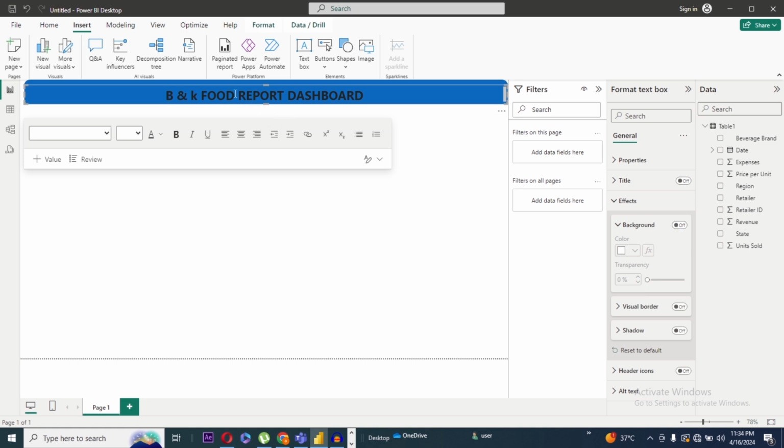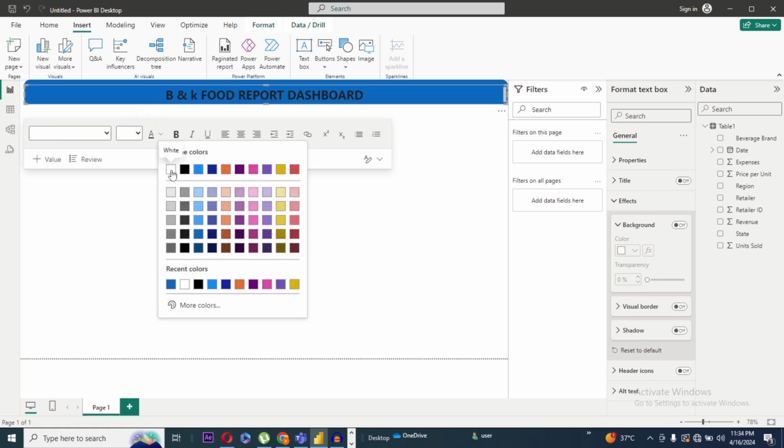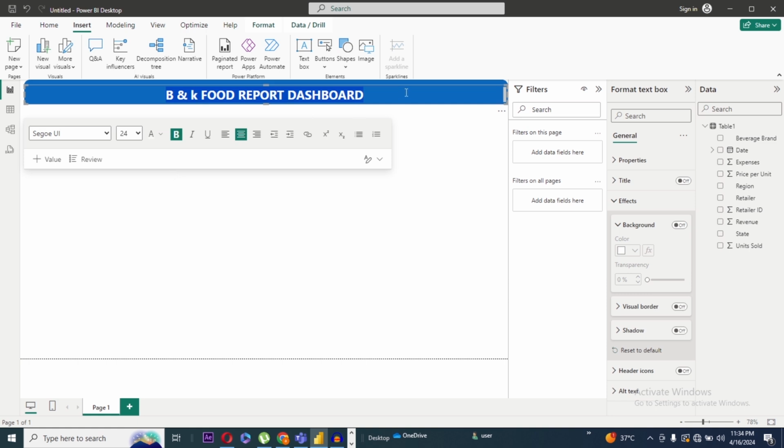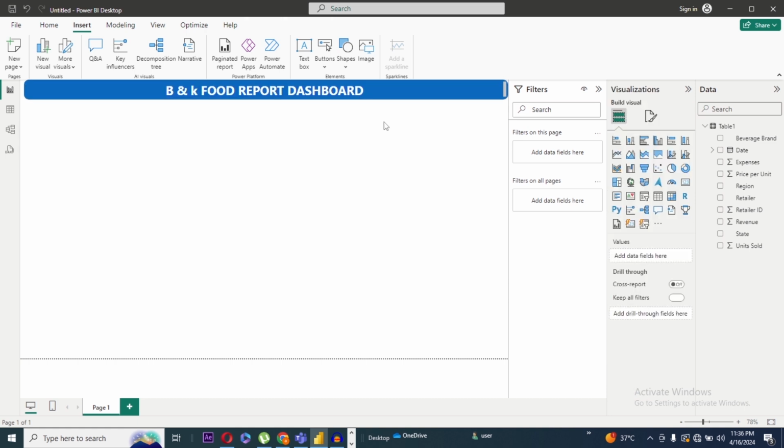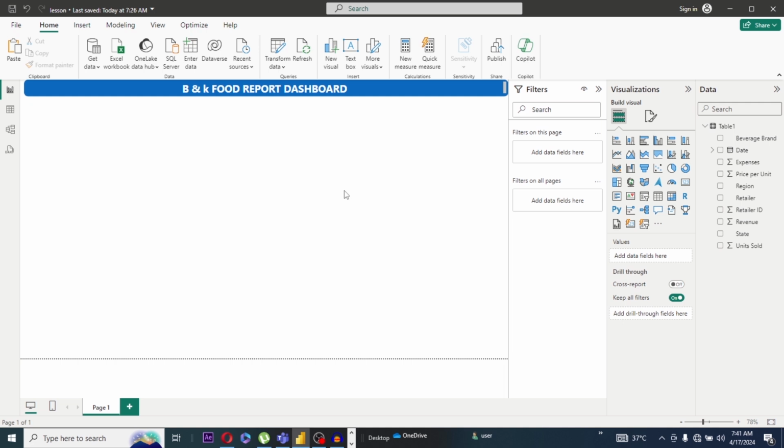So now I need to click on this, and then I need to give it white. Okay, so this is my white color, and I need to place it on it very well. Okay, so this is what we have. So we have B and K food report dashboard. Now we are done with the heading.